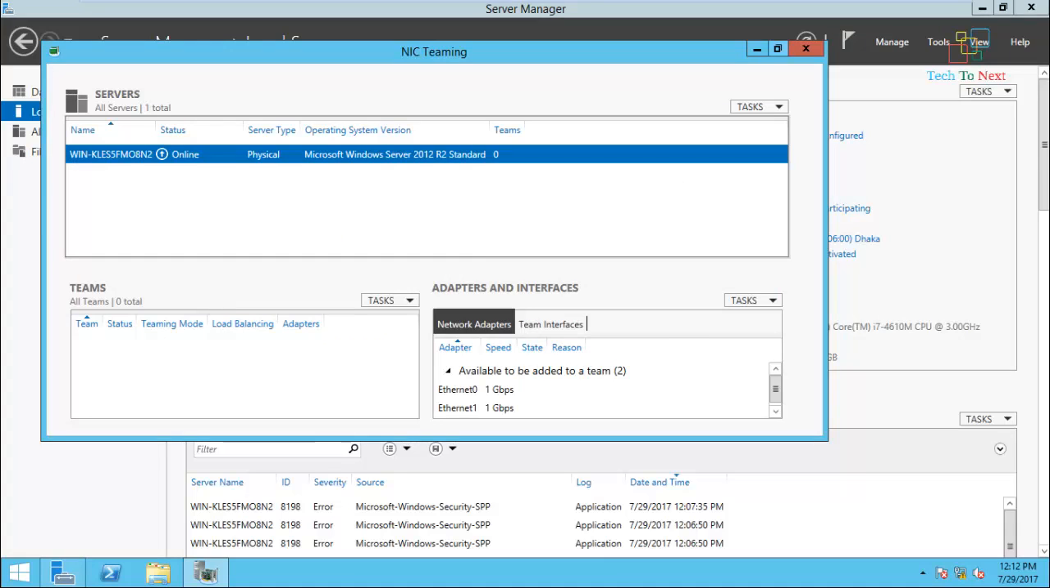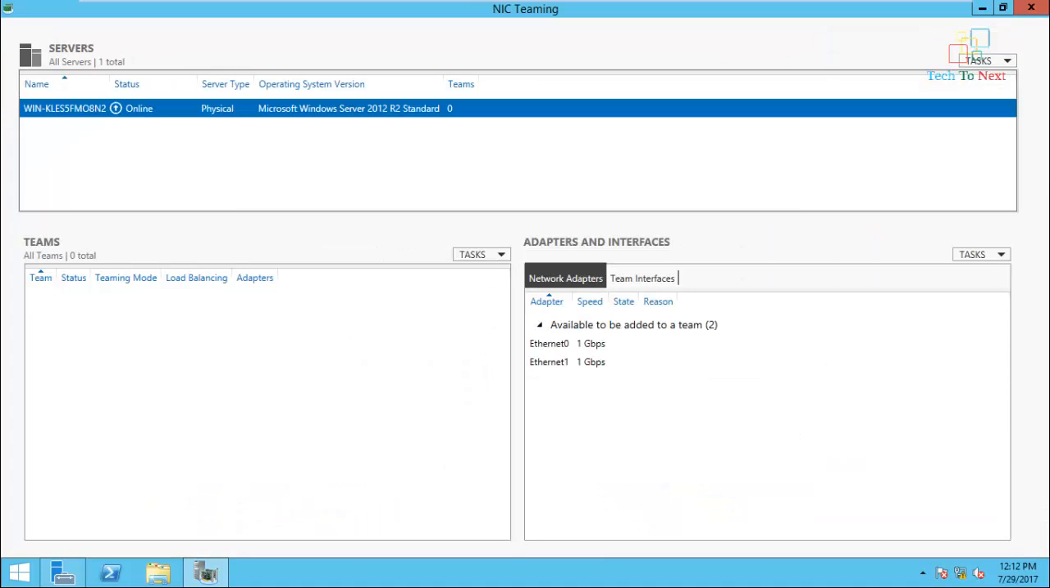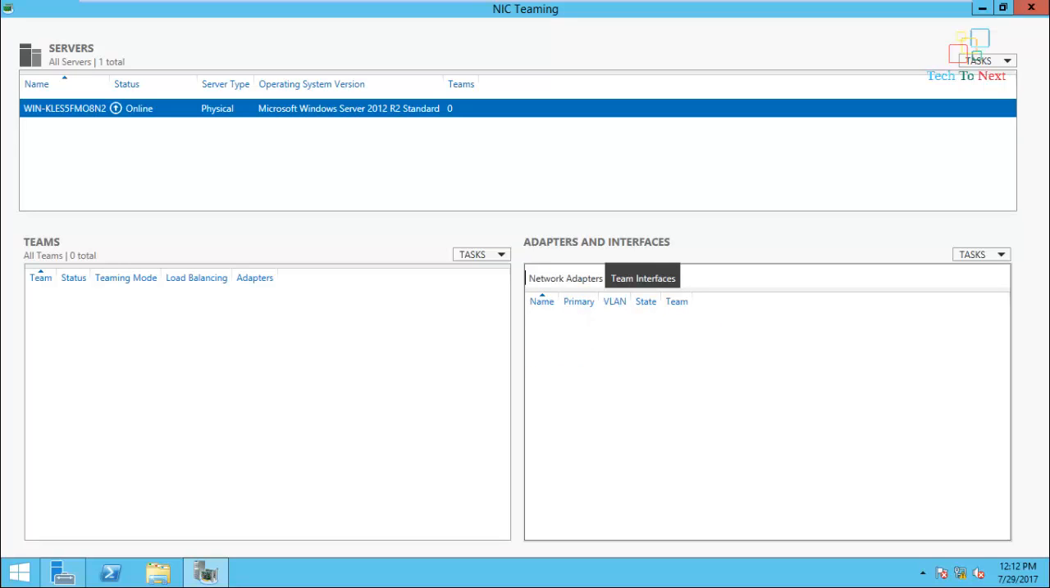After that, we get a new window named NIC Teaming. Here we can see my server name, and its status is online. My teams count is 0, actually no teams here now. Also I see two network adapters. Team interface is also 0. That means I have no team and no interface connected with my team.